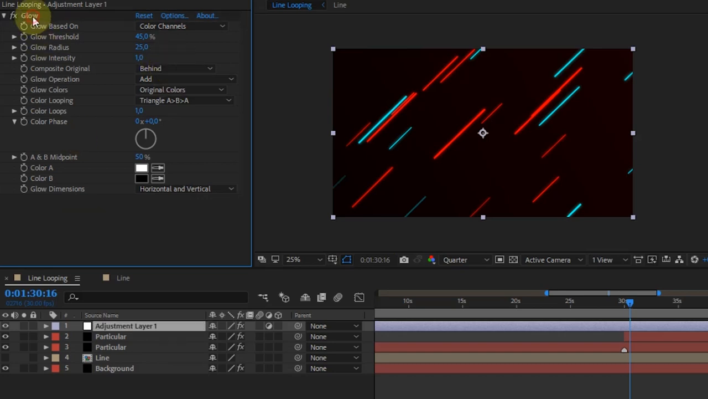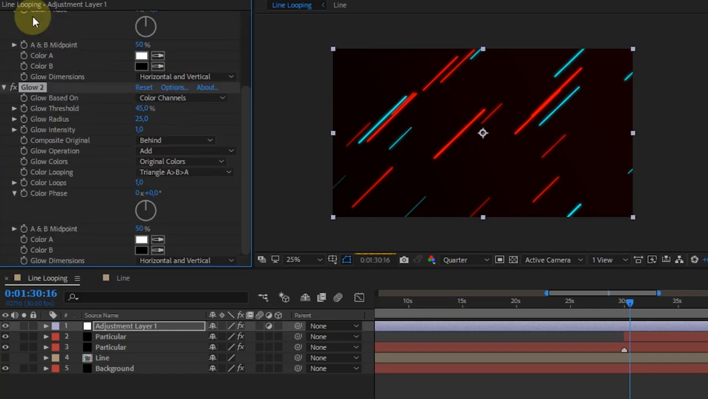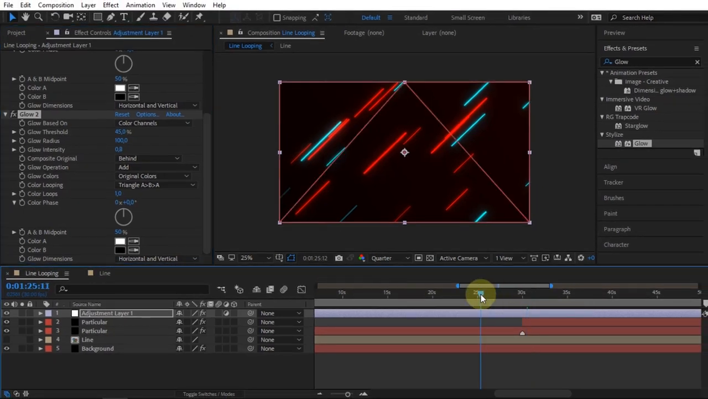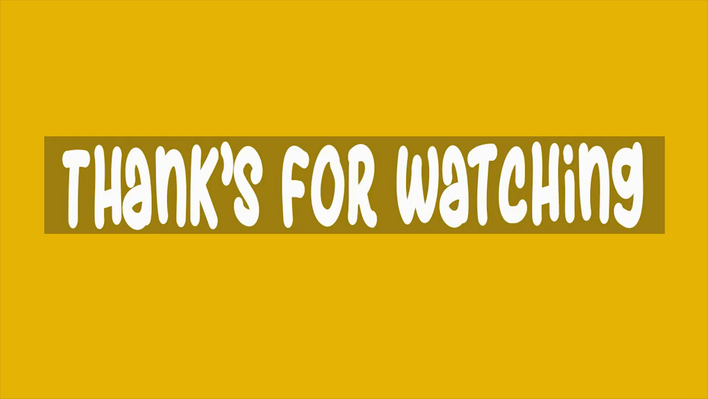Copy the glow effect. In glow effect 2, I change the glow radius to 100%. And for glow intensity, I changed it to 0.8. Now we just need to render the project. In the results of this video, I only changed the color on the background. That's how to create a simple looping neon lines video in After Effects.